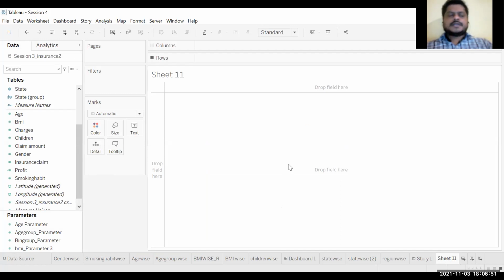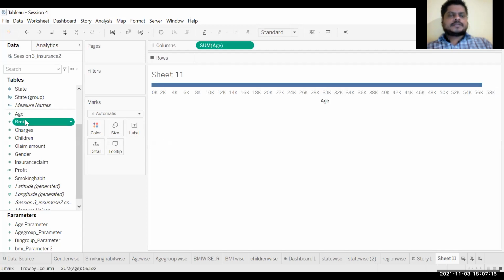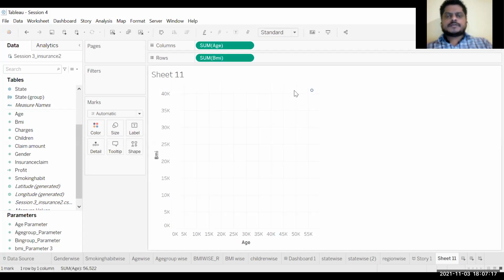those customers. Quadrant analysis is when I take two axes, two parameters or two pieces of information about the customers, on the x-axis and y-axis, and try to segregate my customers, to understand my customers better. So I have two continuous variables, age and BMI. Let me take that. Age, BMI.